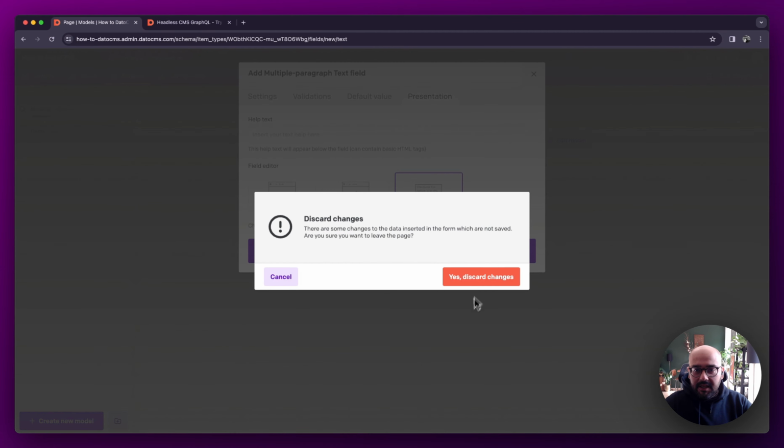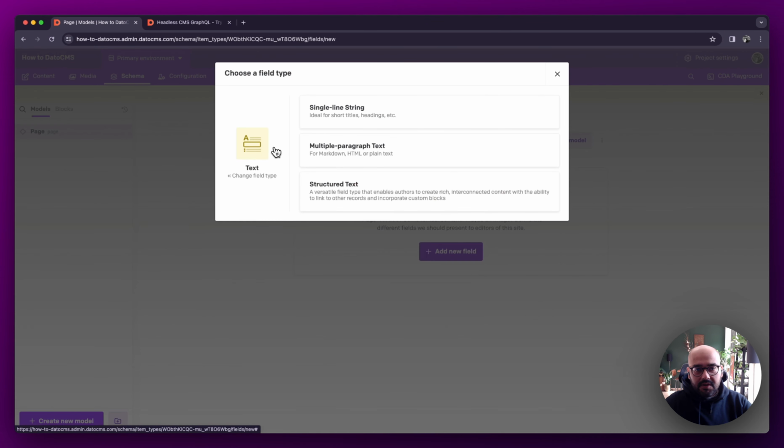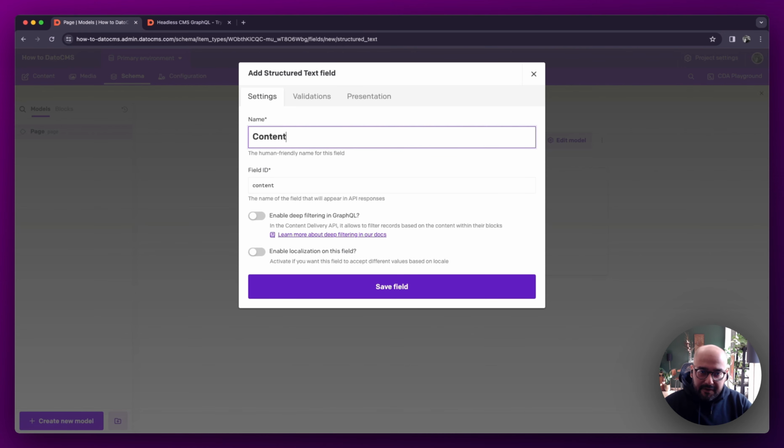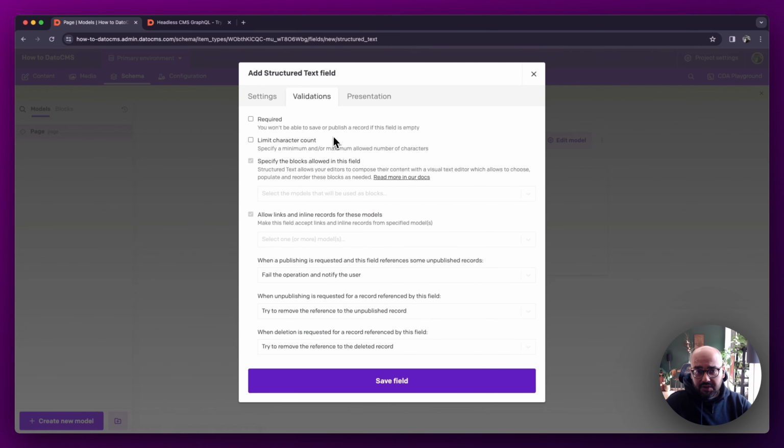Now, finally, let's take a look into the structured text field. This one is, we'll just call it content for now, because this is what we on DatoCMS use for almost everything, like our blog posts, our product releases, our docs, most of our landing pages. They're just a bunch of structured text fields because they give such a fun editorial experience.